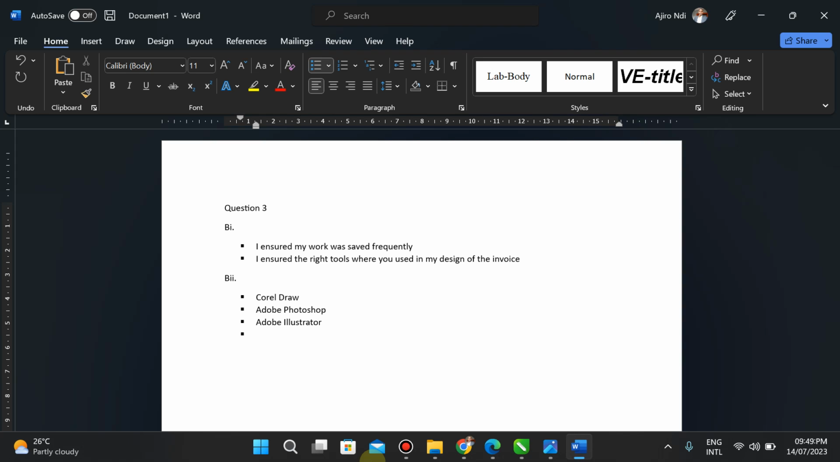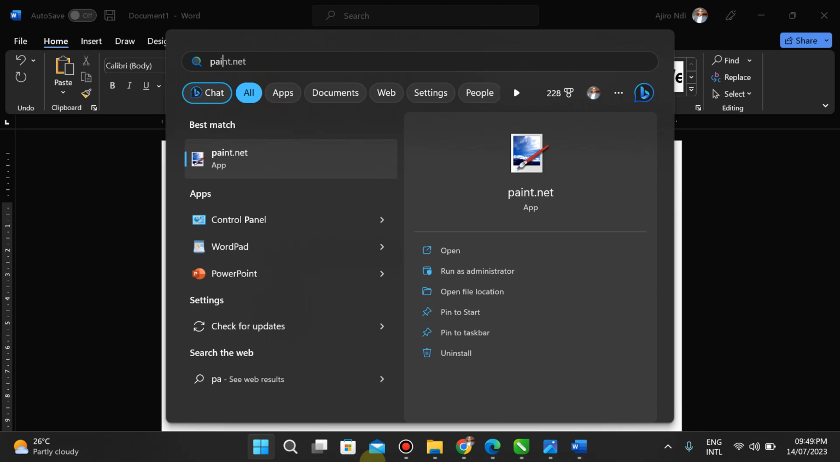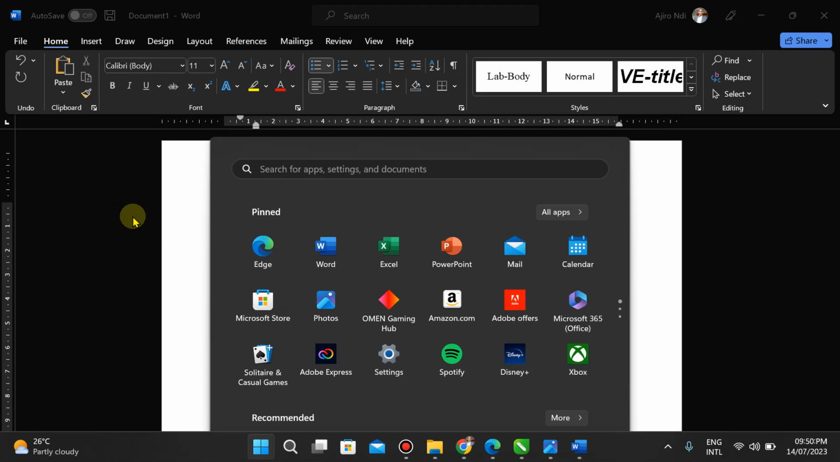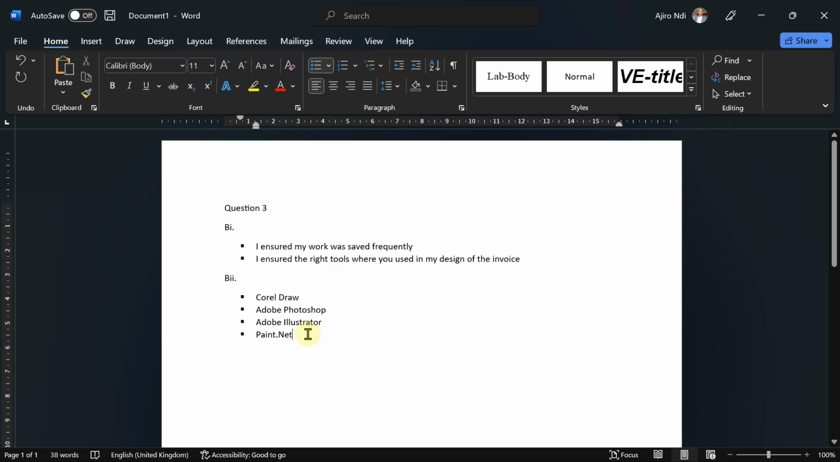Then we have Paint.net. I have it right here, Paint.net. That's what I use for my IGCSE students. Then we have another one, the GIMP. So whichever one you want to use is fine.